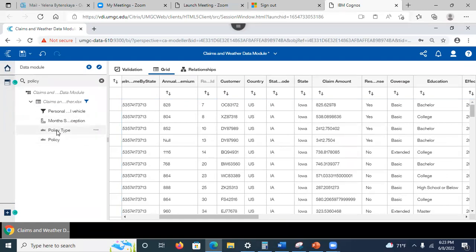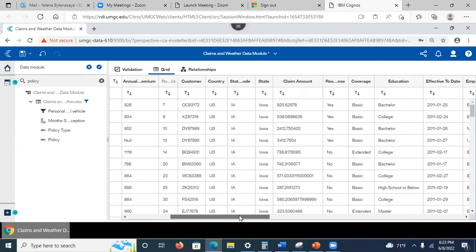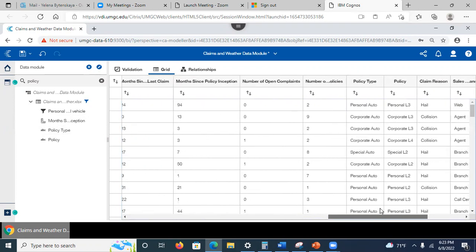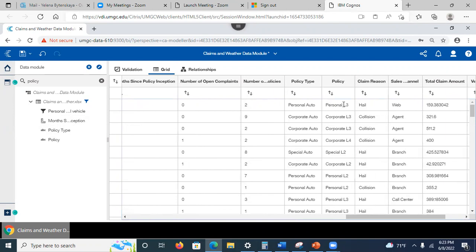Okay, so if you look at the policy type, right? I just figured out that if you look at the policy, it ends with personal L3, corporate L3. So I just said, okay, let's create a data group, put all personal together, put all corporate together. Just an example, okay? Well, how can I do that? I can just do this.